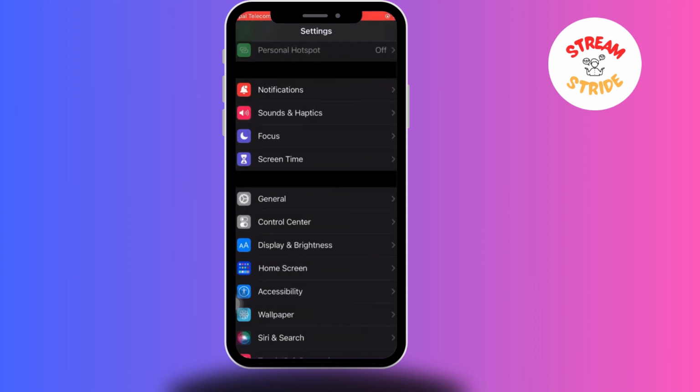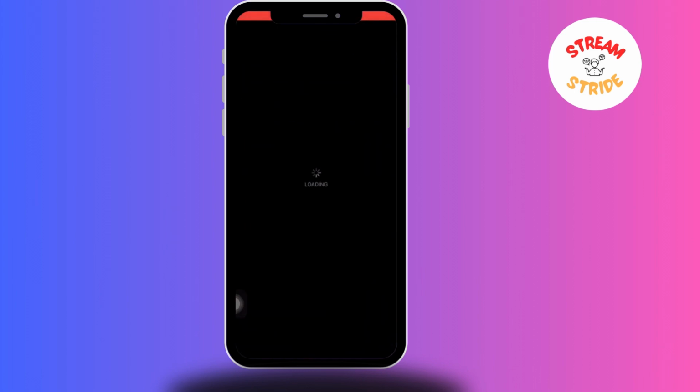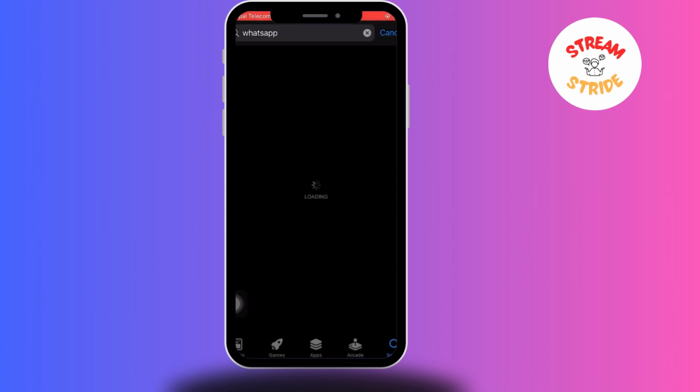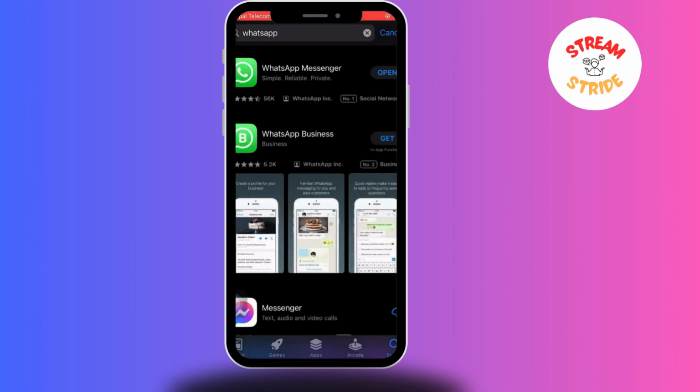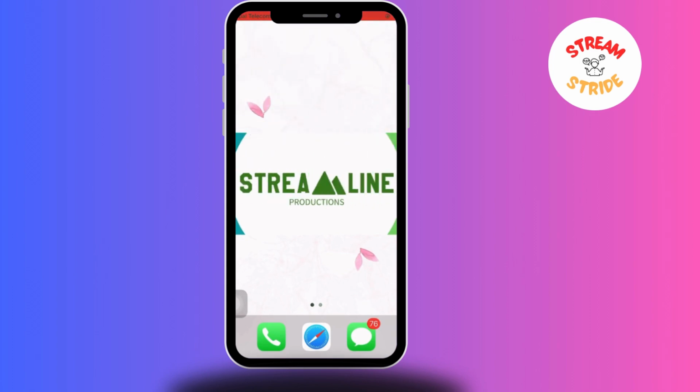After that, what you have to do is open the App Store, tap WhatsApp, and if you see an Update button instead of the Open button beside the WhatsApp app, then you have to click on the Update button to update your WhatsApp app to its latest version. After following all these steps, your problem will be solved.